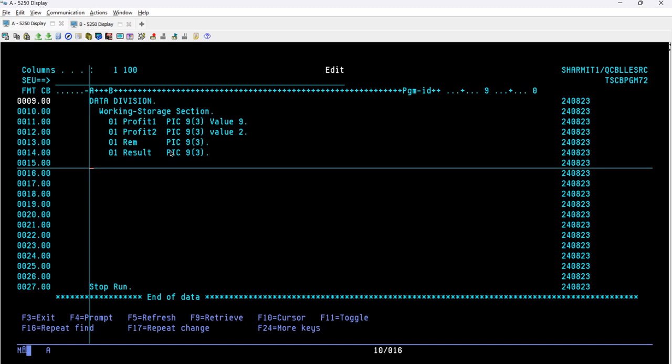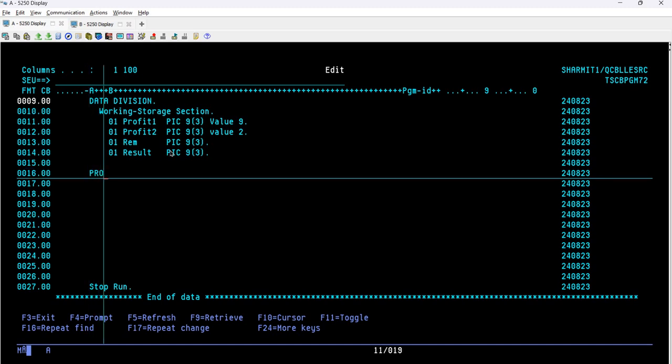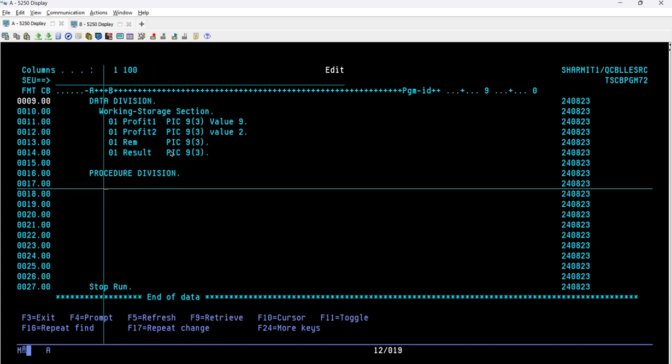To write the main logic, we are supposed to provide procedure division. So I'll write here procedure division, and under this procedure division, firstly let's print the actual value that we have. So I'll write here display, and after display we will write profit1 value before any modification. This colon is not mandatory, I just want to show it in a proper manner, but if you want to skip it you can. Now after that we can write here the profit1 value without any modification.